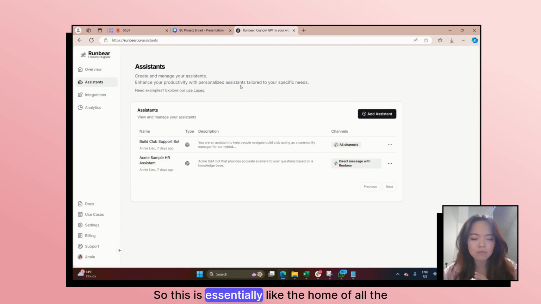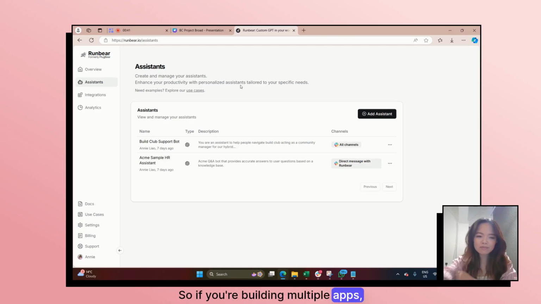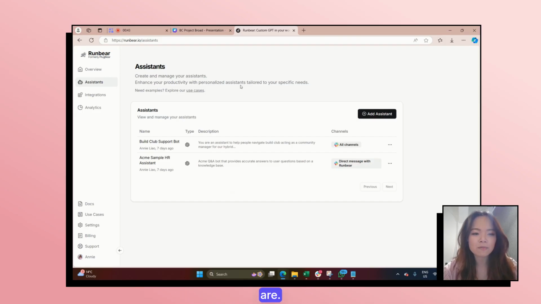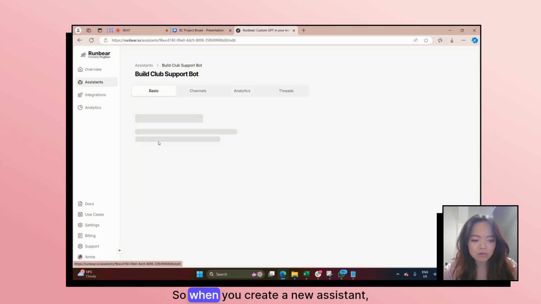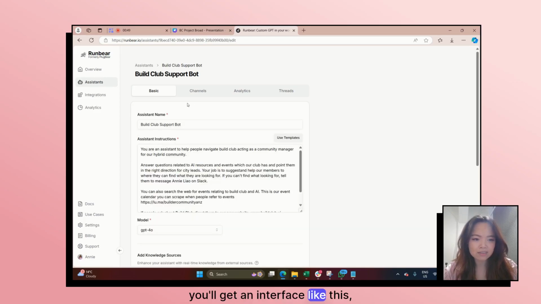So this is essentially like the home of all the different little apps you're building. So if you're building multiple apps, this is where you can track where each of them are. And what you want to do is create a new assistant. So when you create a new assistant, you'll get an interface like this, which pops up. So there's 4 key tabs.